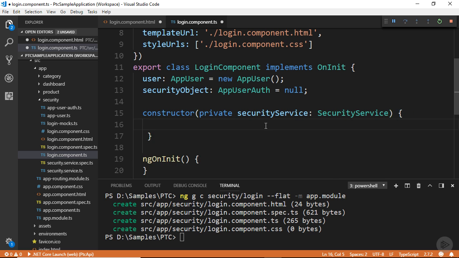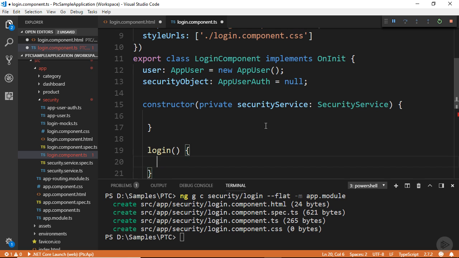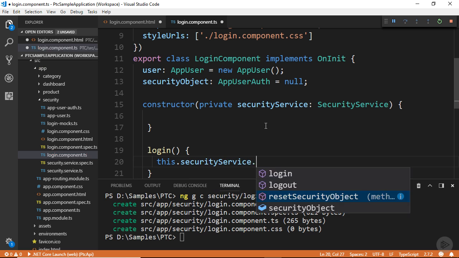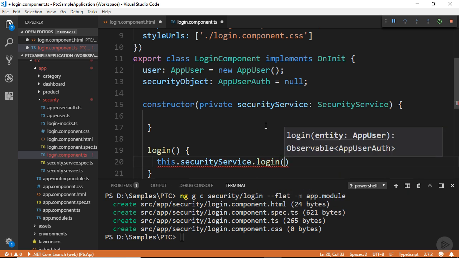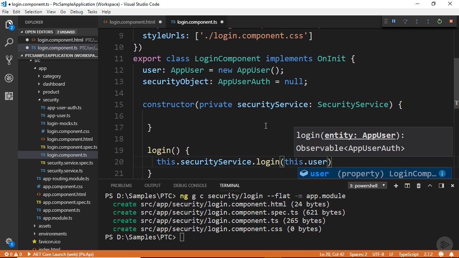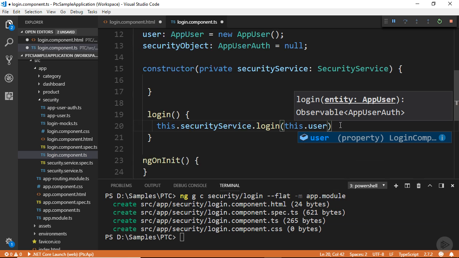And inside of here, right now that we've got that, we can now add a login method inside of this login component class. So this one, we just simply use our security service, call the login method, passing in this.user. Remember, that's going to be bound with the username and the password that we get from the user.